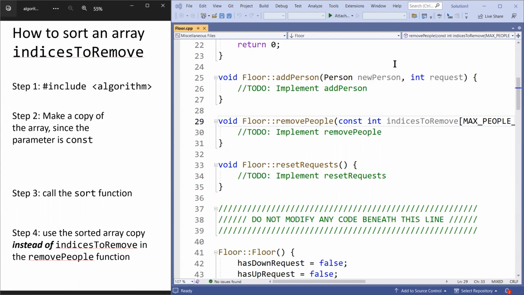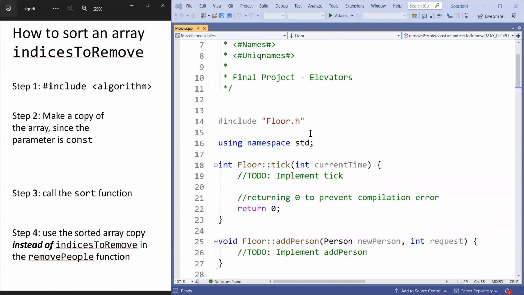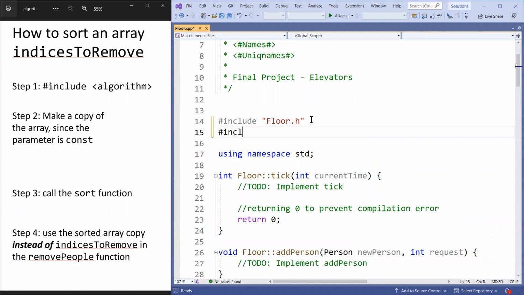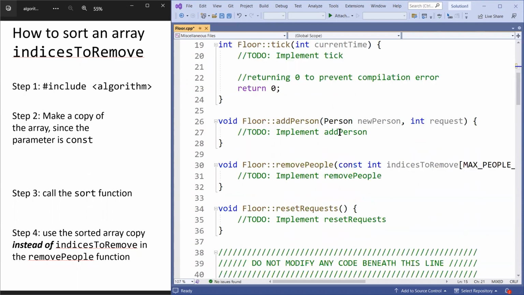So here are the 4 steps we're going to use to sort our indices to remove. Step number 1, we want to start from the top, #include <algorithm>. So start right under #include "floor.h". This step is exactly what it looks like. That's going to give us access to a sort function we'll use to sort the array.